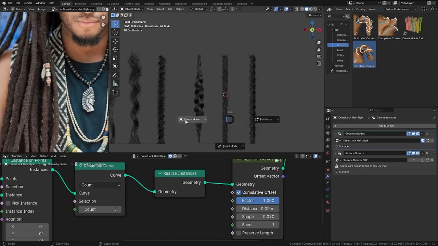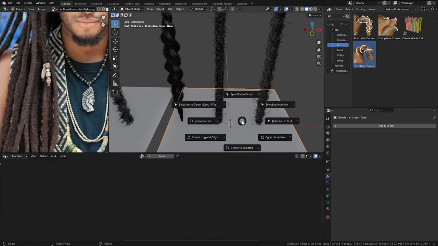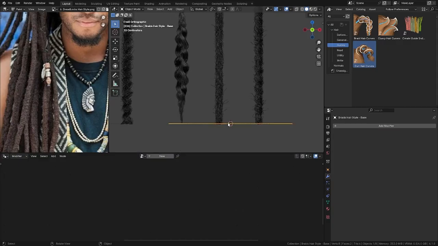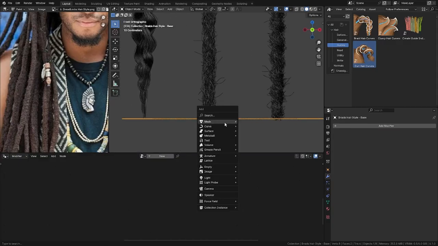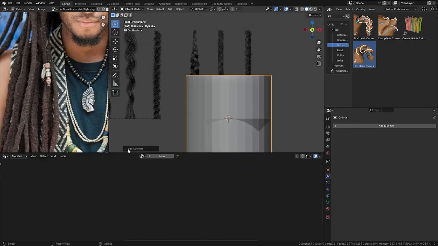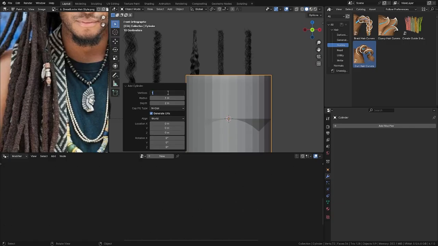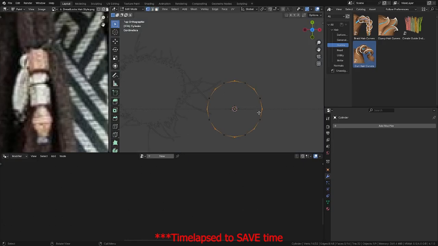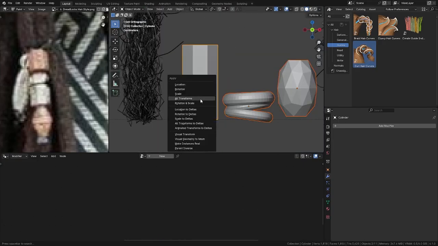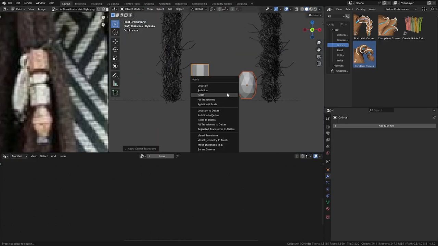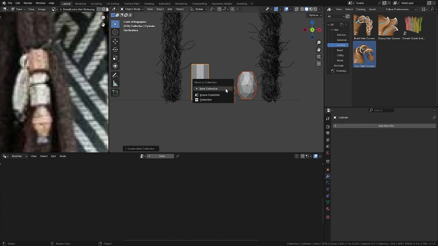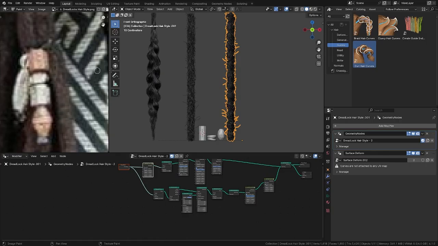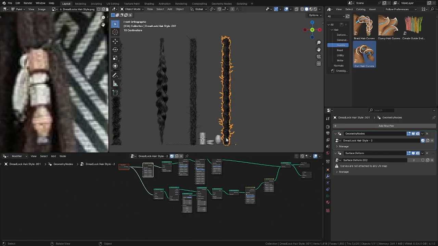So I'll go into object mode, then Shift S, cursor to selected, then I'll create a cylinder. I need 16 vertices, then I'll scale it down. Control A, I'll apply scale and rotation, and I want to put them into their collection. New collection, beads. I want to add these beads on top. This is the tip, this is the root. Mostly the accessories are on the tip.